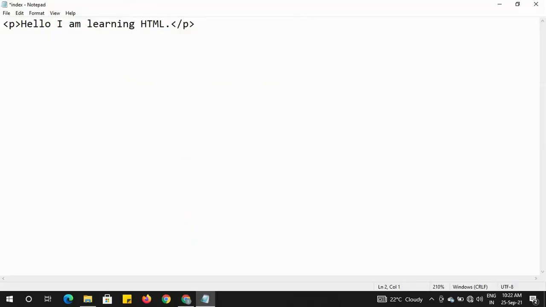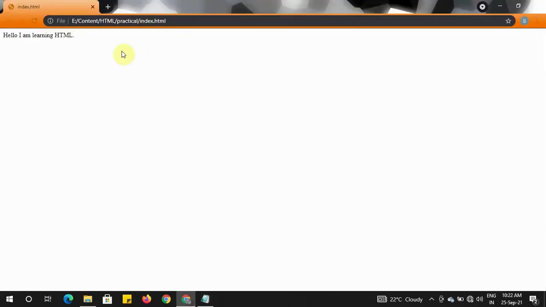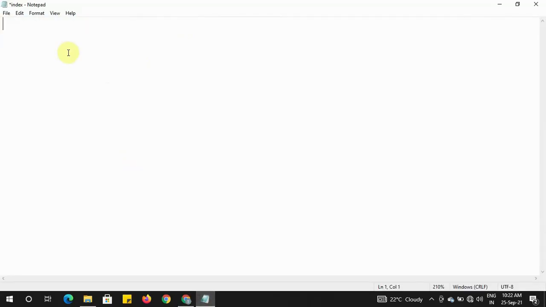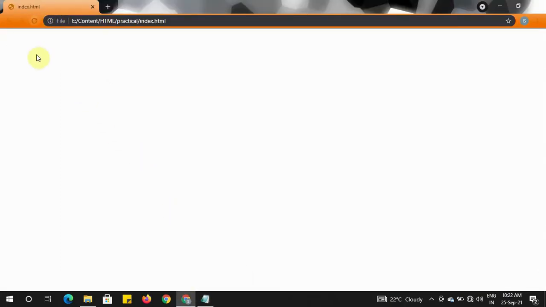HR tag is used to draw a horizontal line on the web page. So there is a single task for this tag, no variation. So that's why this is only a single tag. Okay, coming back. Now let's write a typical HTML document.